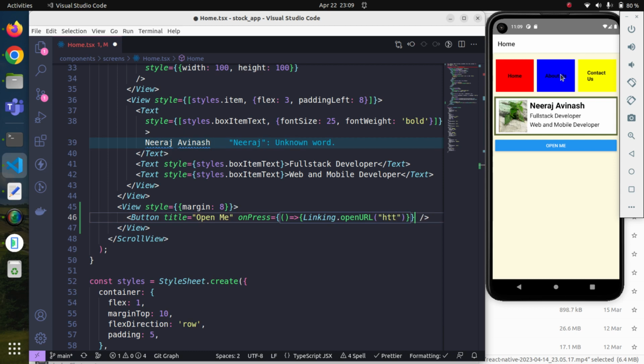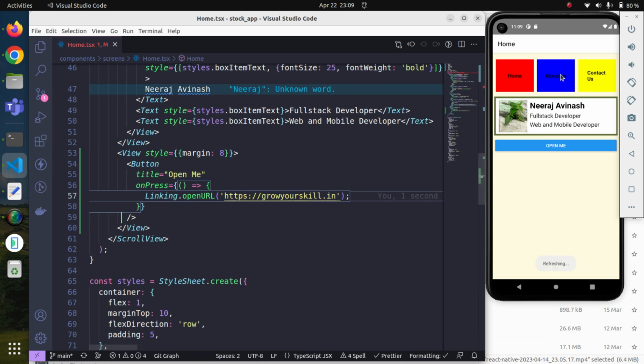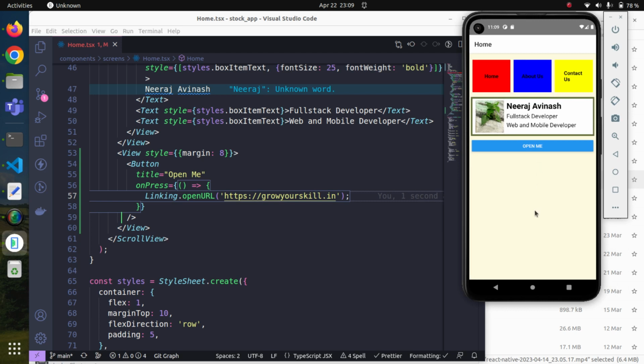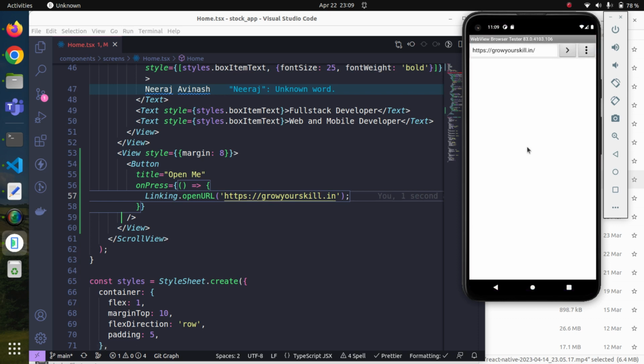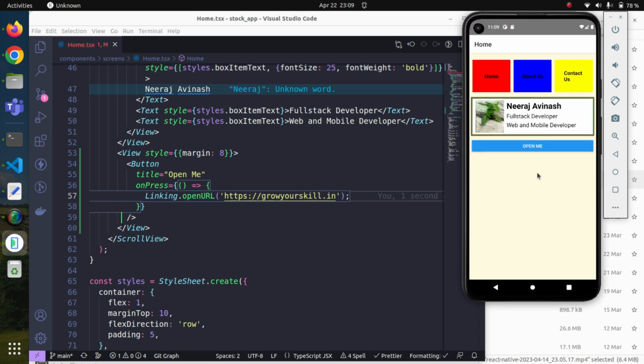We will open this URL, https growyourskill.in. Let's save it. There is no error, and our screen has been refreshed. When we click on it, we should see this website, growyourskill.in, in the browser. So let us see that. When we click on it, it opened the browser and loaded our website perfectly, and this is working fine.